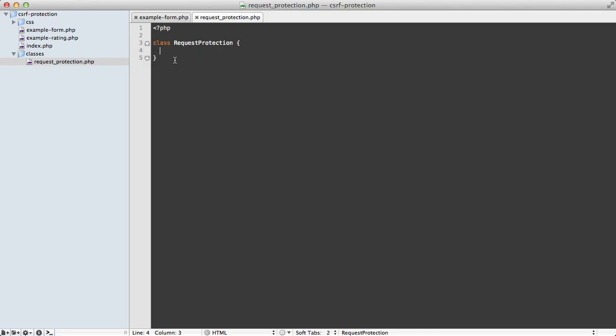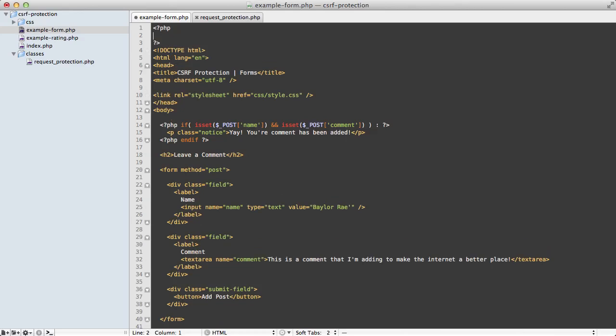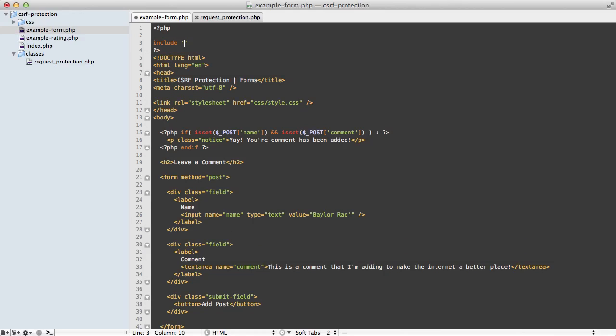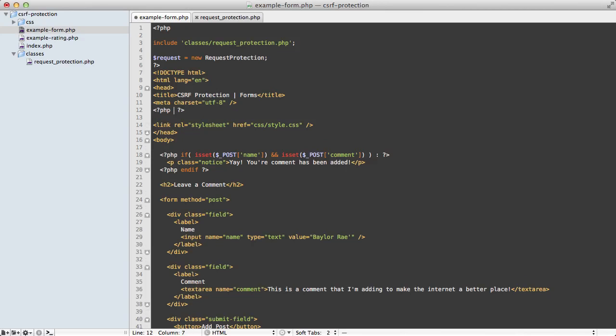Now the way we want to do this is, let's go back to our form file. We want to have it set up where we can include the file first, getting our classes, RequestProtection.php, and we're going to create a new instance of this. So request equals new RequestProtection. And here we're going to be able to echo out a request meta tag.